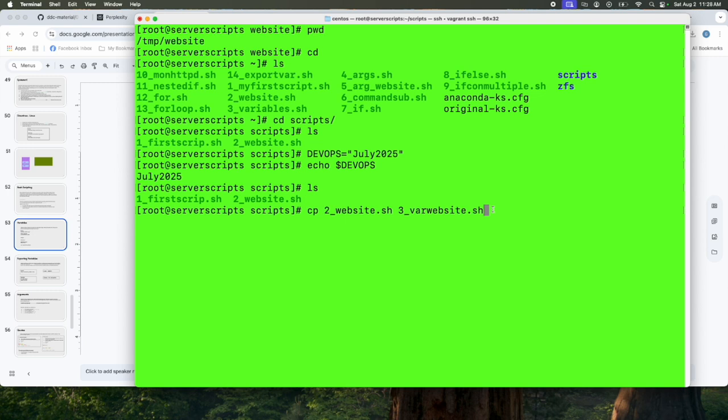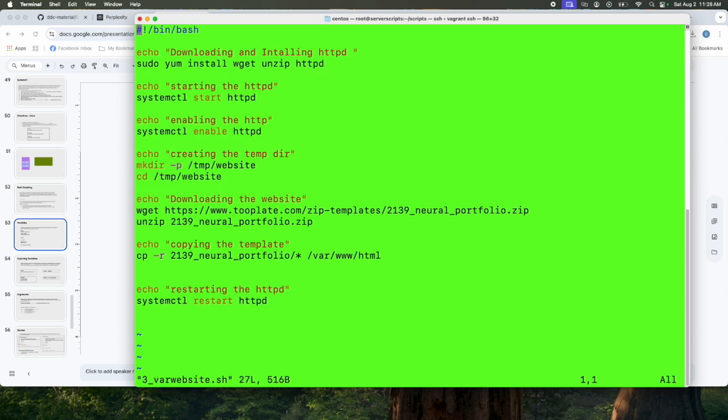Like when you copy a file on your Windows machine, it will either mark it as copy or add a number to that particular file. Same, we are going to copy the same file but using a different name, var website. So ls, the var website is there. I'm going to go into var website.